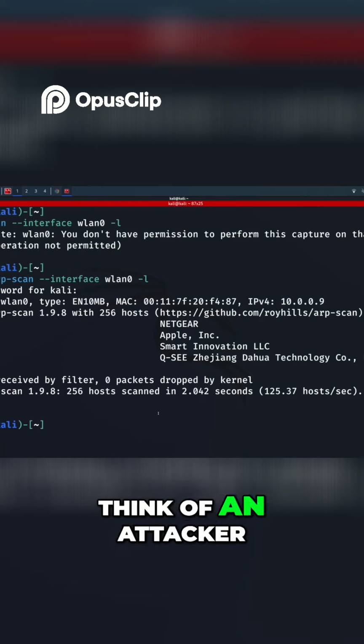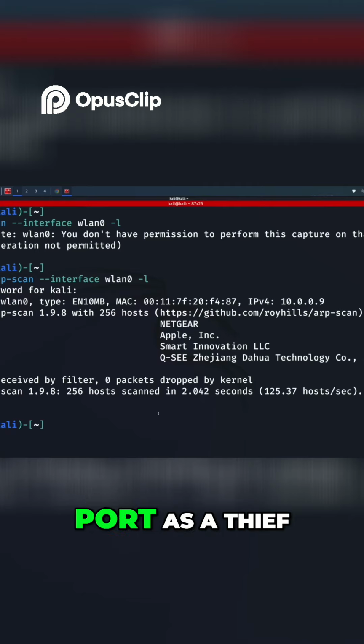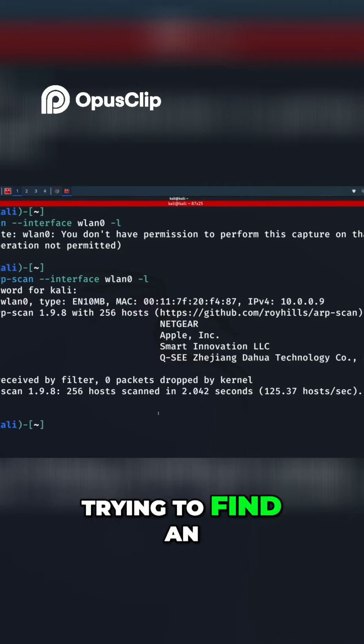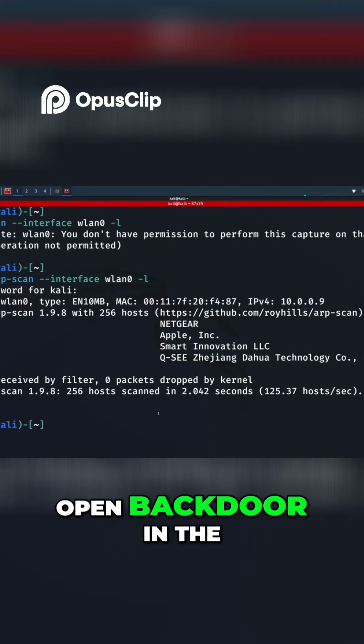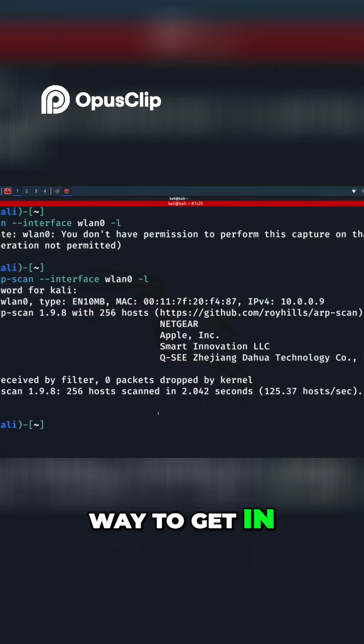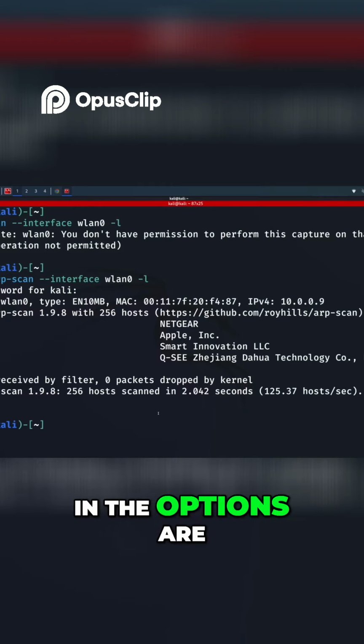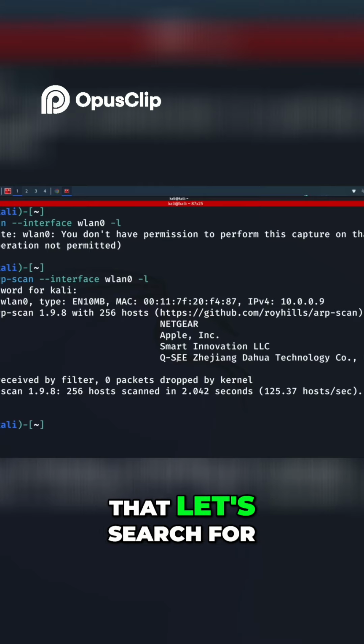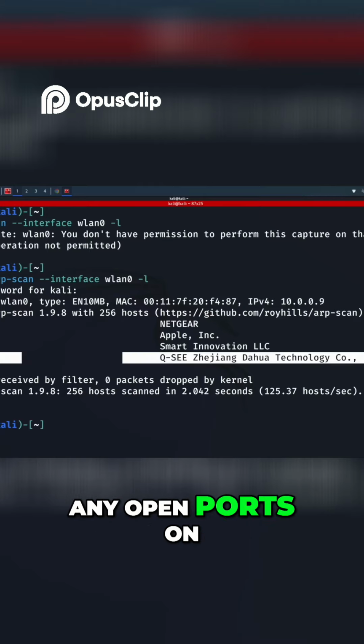So think of an attacker looking for an open port as a thief trying to find an open window or an open backdoor in the house. All they are looking for is a way to get in, and once they are in, the options are limitless. So let's do that. Let's search for any open ports on this device.